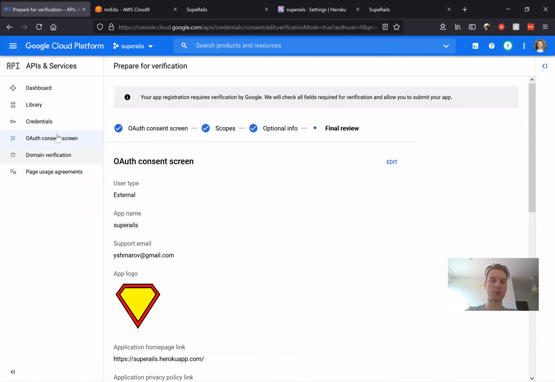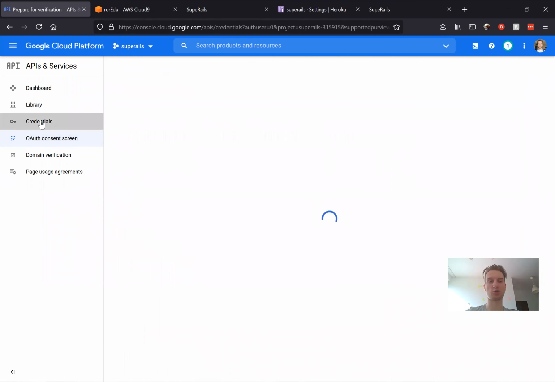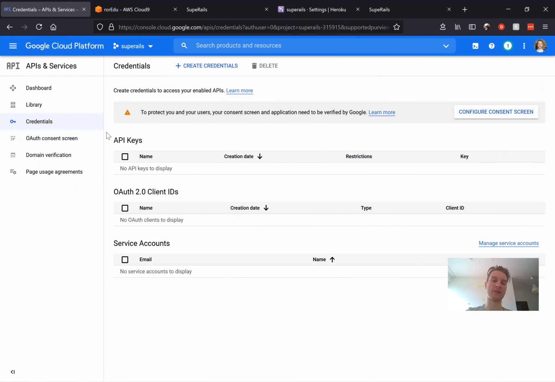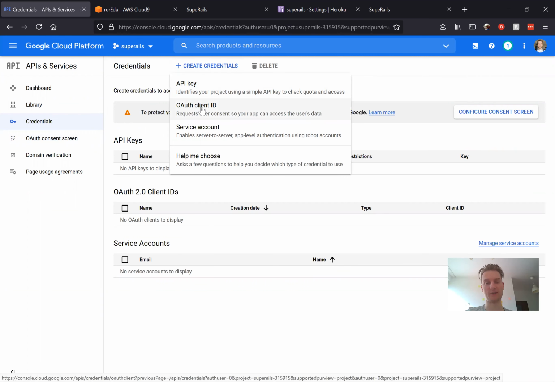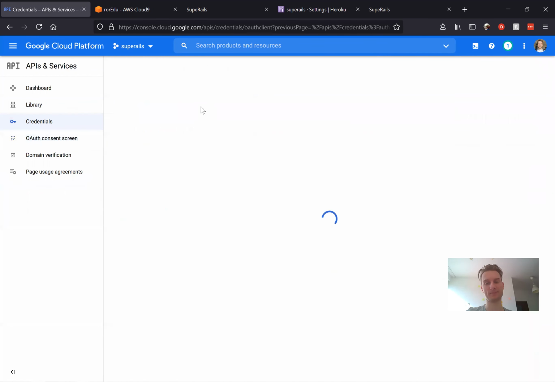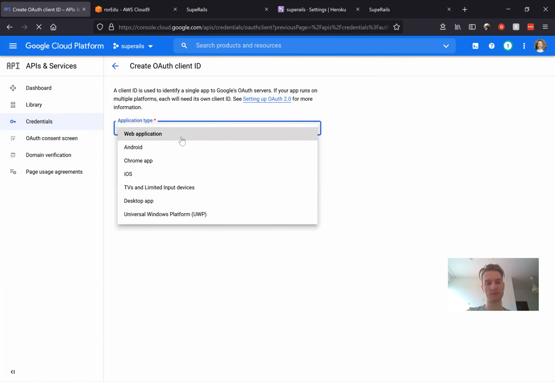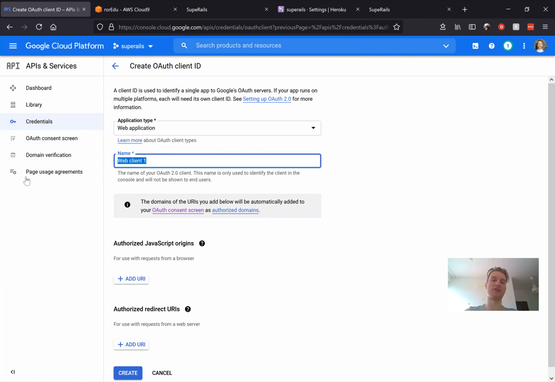Now, whether the application is already verified or not doesn't really matter, we can already create credentials because we have previously configured a basic OAuth consent screen. Let's try to create credentials. We'll go to OAuth client ID. Application type will be web application. The name will be Super Rails, or any name you give.